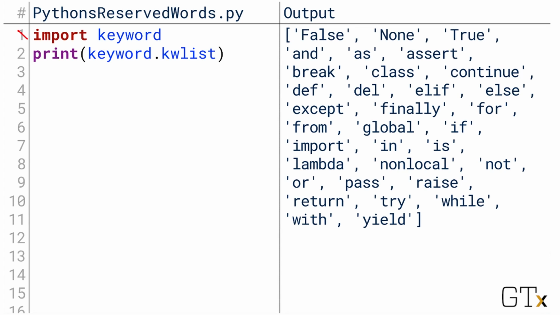Line 1 just tells it to see the module that contains all the keywords, and line 2 tells it to print keyword.kwlist. Don't worry too much about how this works. The result of this is this output over here. The brackets we'll talk about more later. They define a list of multiple items. So this is a list of all the keywords that Python has.